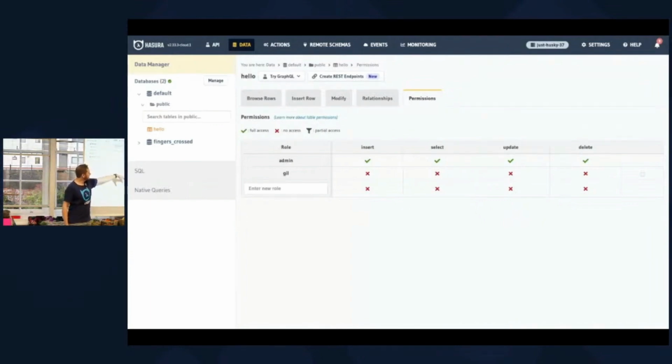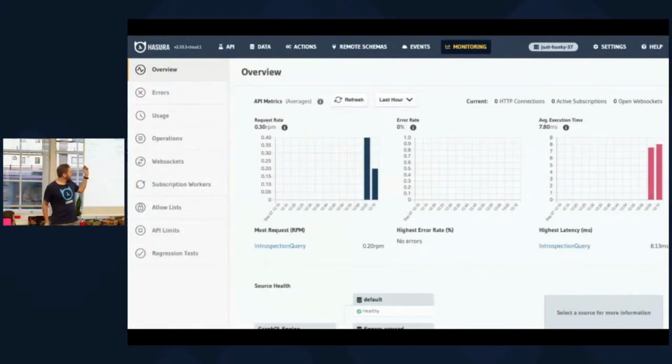So now we have things like permissions built into it. We have this UI. And the system grows and grows and grows. And then after that, we added some more things like actions, remote schemas, events. We're not going to talk about any of that today. Here's monitoring. It also looks complicated. I'm also not going to talk about this today. The point I want to make is there's a lot going on in the front end.